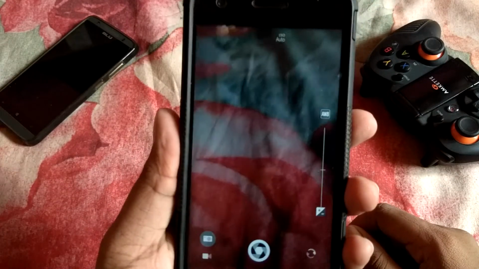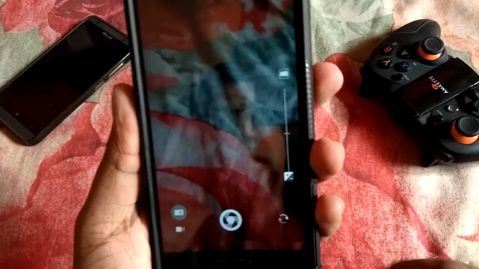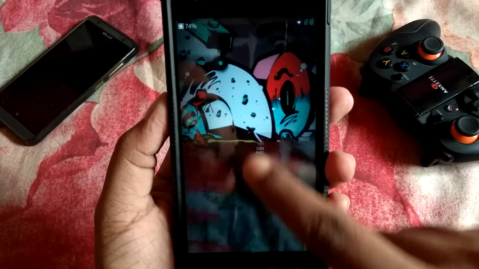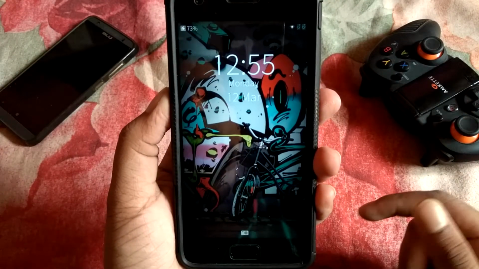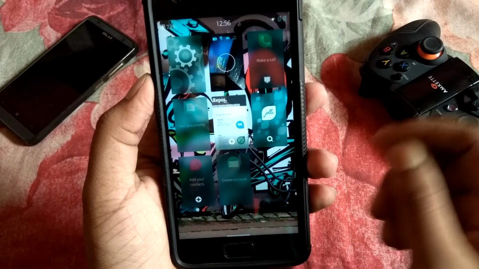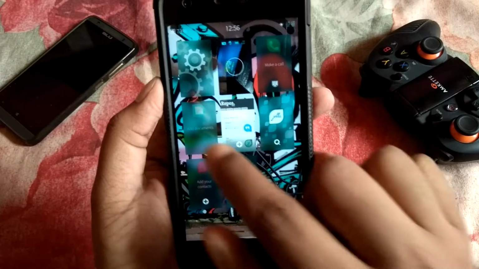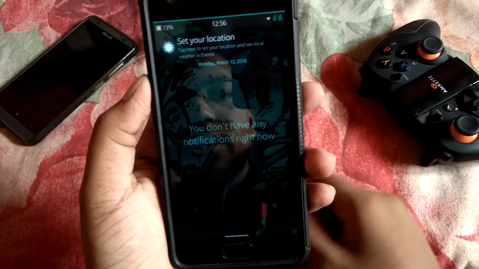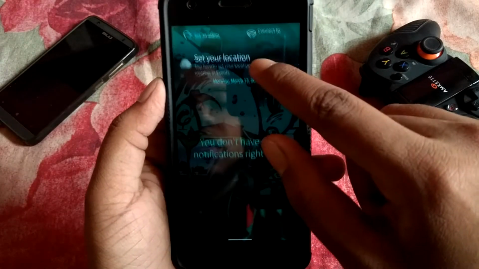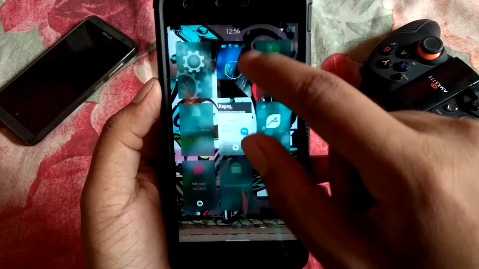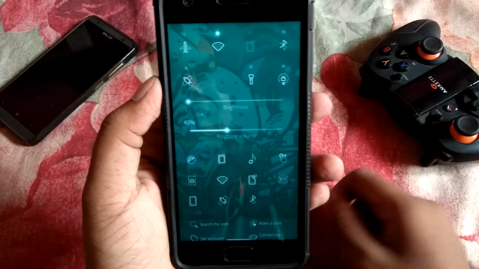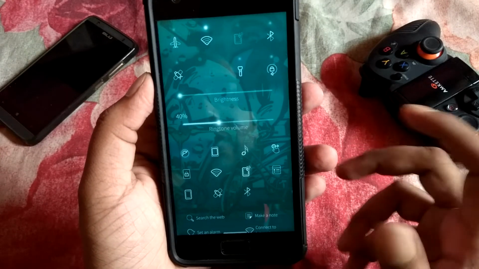So this is the camera interface. We will see that later on. Now to get back, I have to swipe down, and as you can see, I'm back to the lock screen. If you swipe right, this is the multitasking area. If you swipe left, you get the notification center and the toggles over here, like if you swipe down to bring it down, like this. Cool, isn't it? This looks very cool and refreshing.